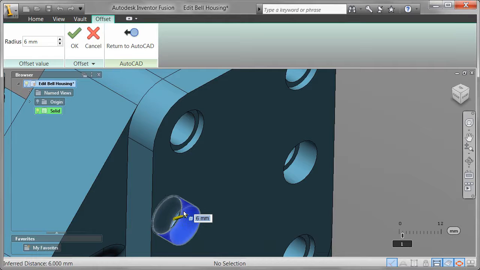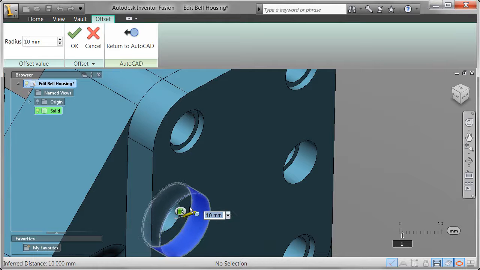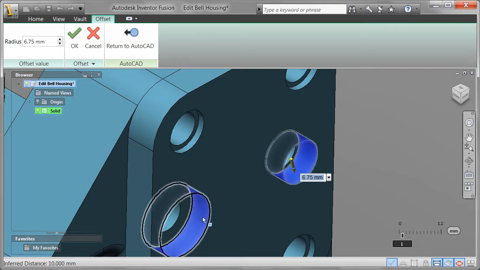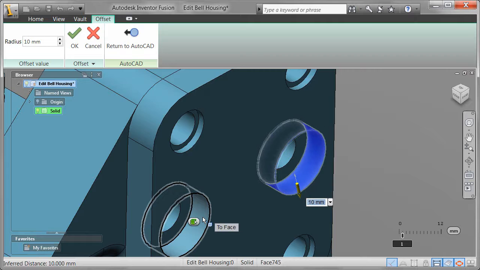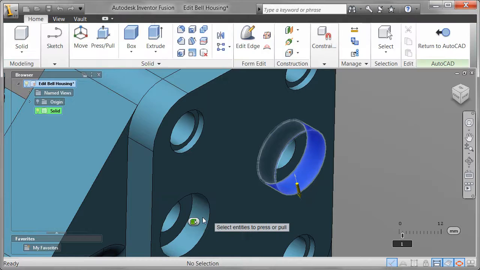After changing the radius of one hole, I realize I want the other hole to match. There's no need for me to launch a special command. Just a few clicks between the two holes automatically applies the radius of one to the other.